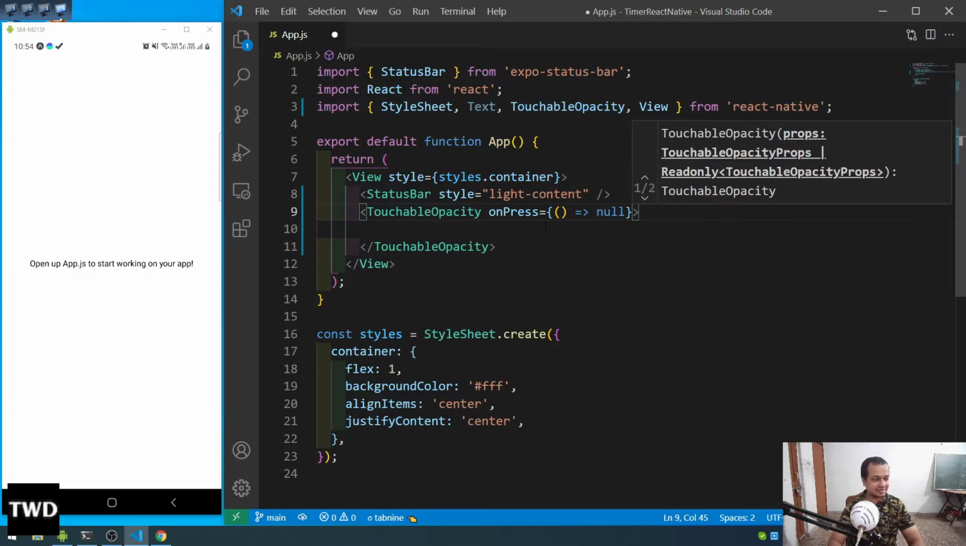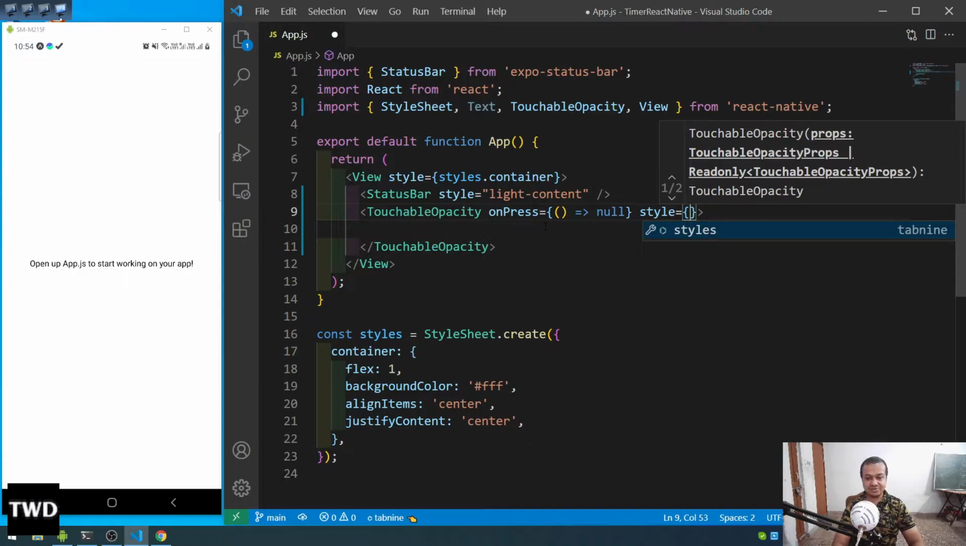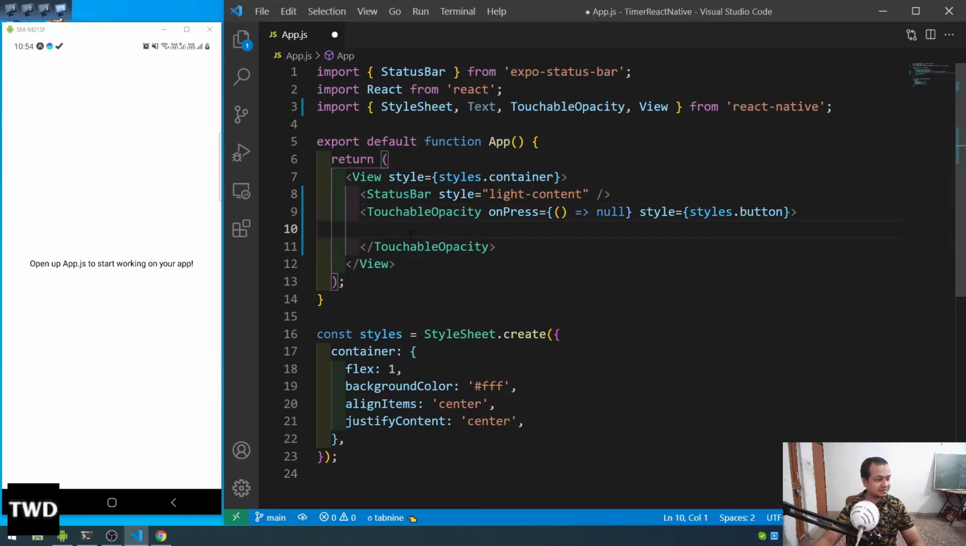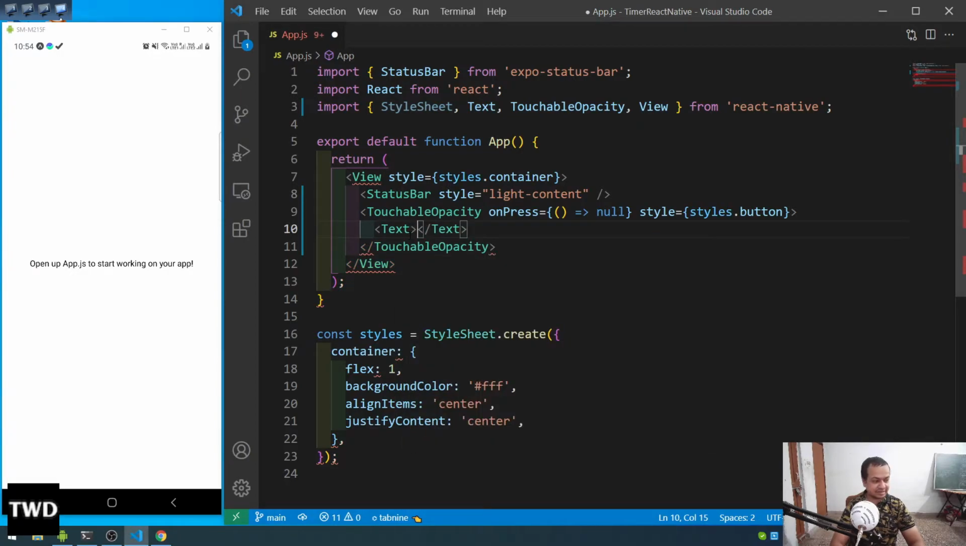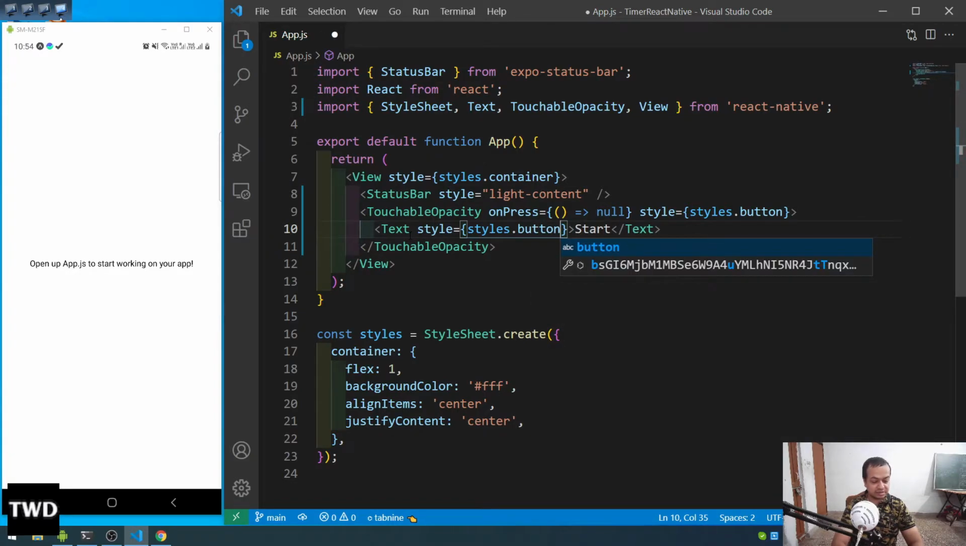Okay, style equal to styles.button. Okay, and there will be a Text that says Start. So we are going to have a button, style equal to styles.buttonText.